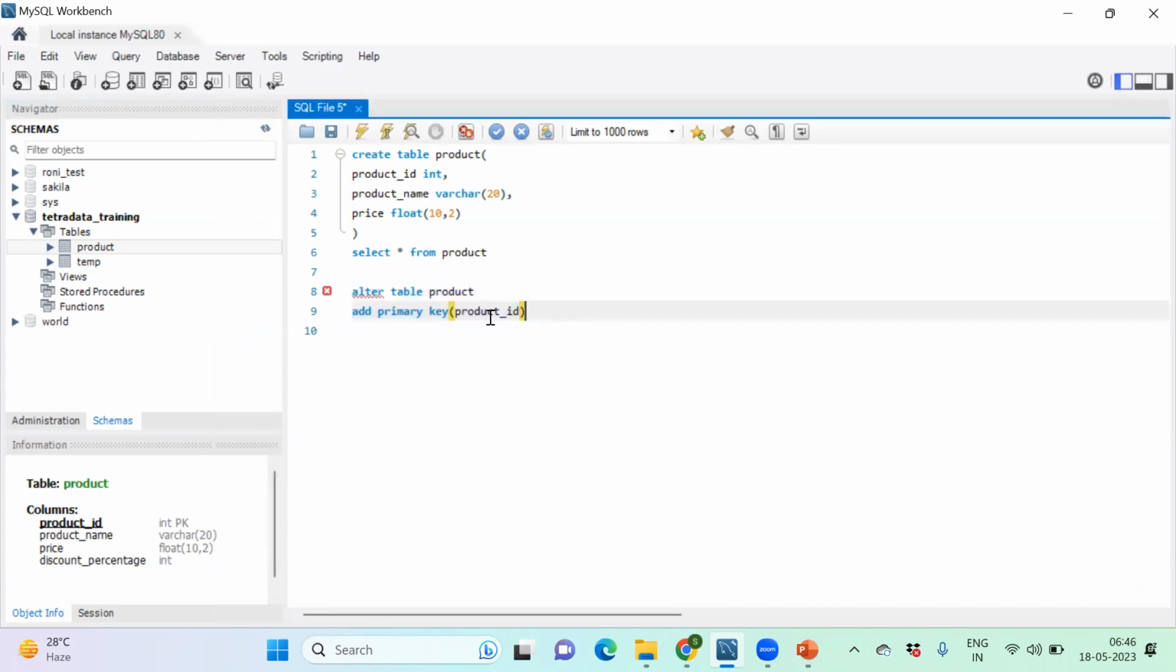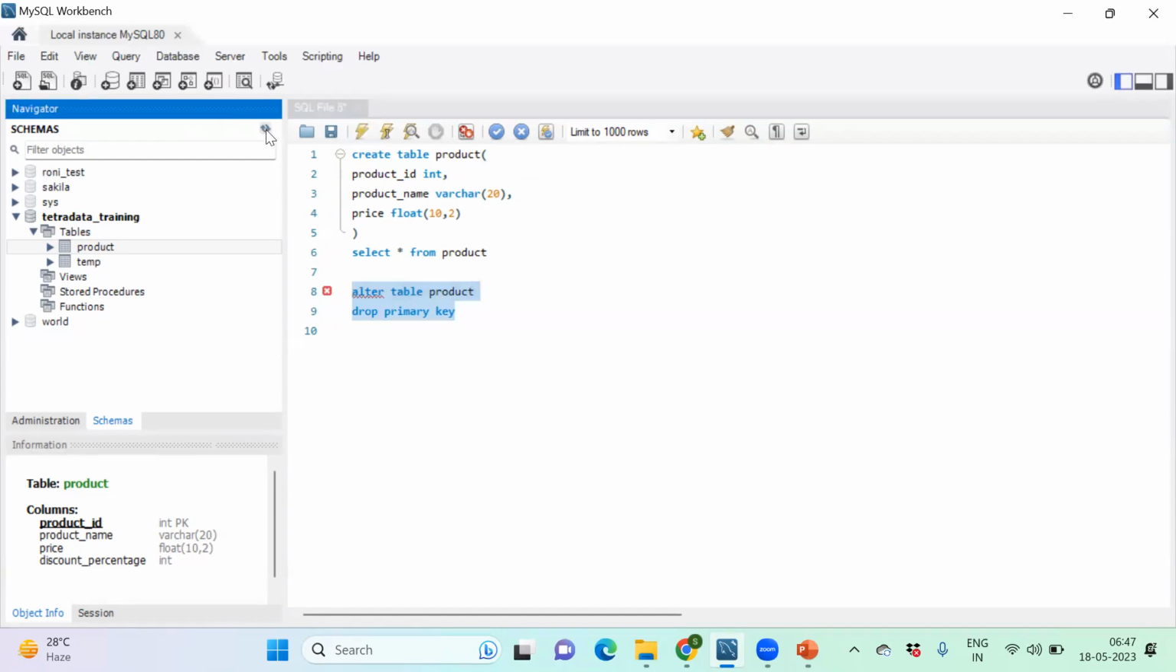We can drop the primary key. It's like alter table name, drop primary key. No, we do not have to put the primary key name over here. Okay, if I refresh it, you can see it has been removed.